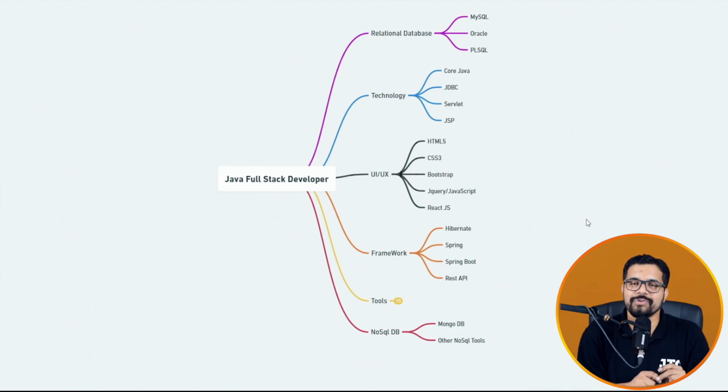You can easily get a package of at least 10 to 15 lakhs as per the Indian market I'm talking about. If you are outside India, you can get much more than this also.